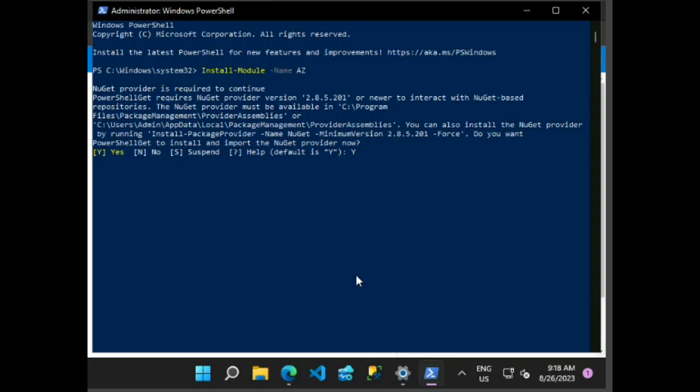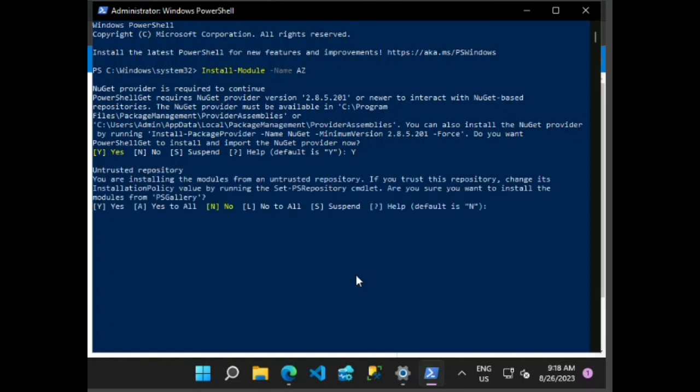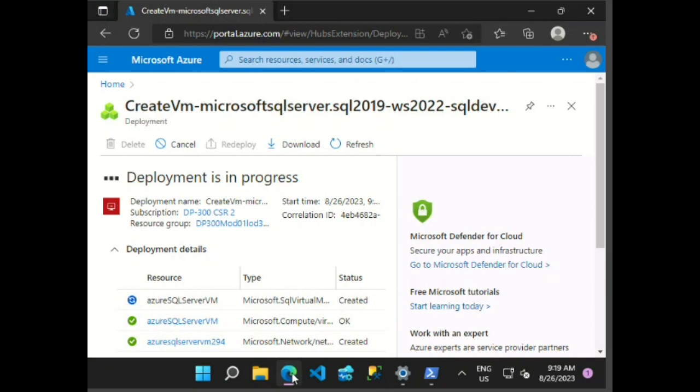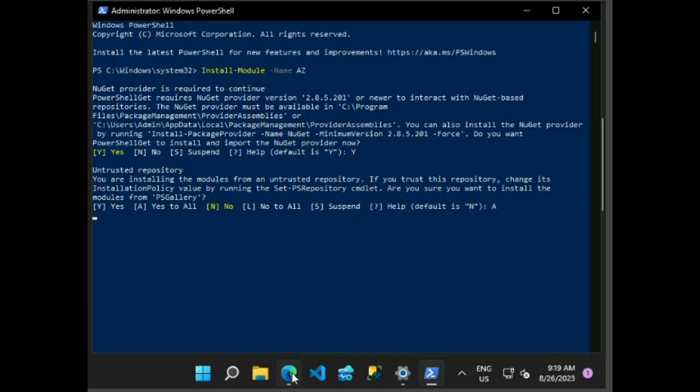Let's see how much of that process has completed. The deployment is in progress. We need to wait till completion. The installation is also in progress, and the VM creation deployment is also in progress.